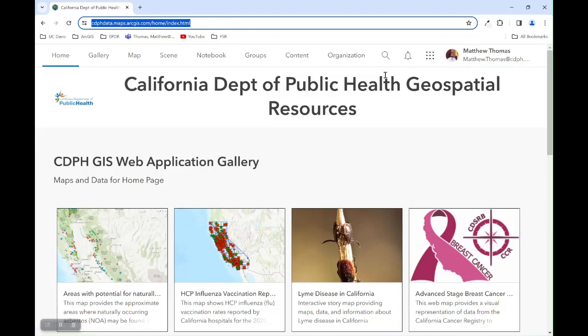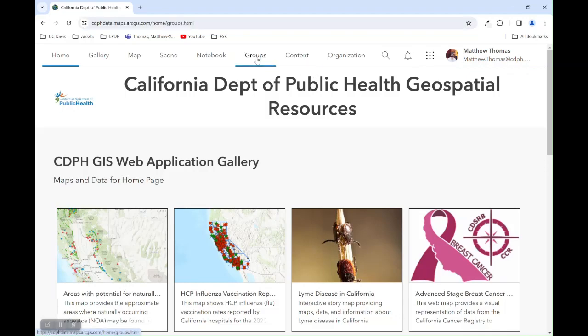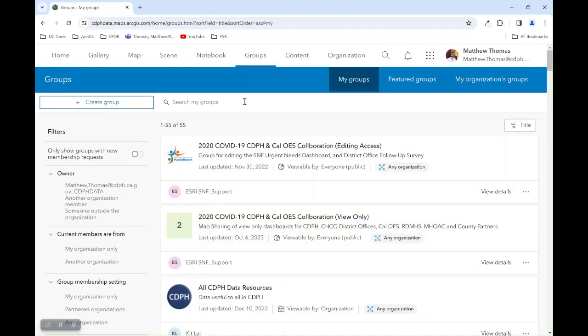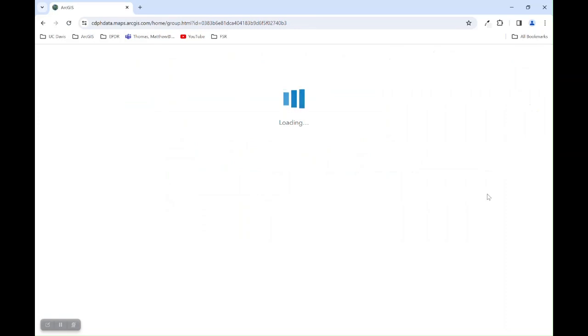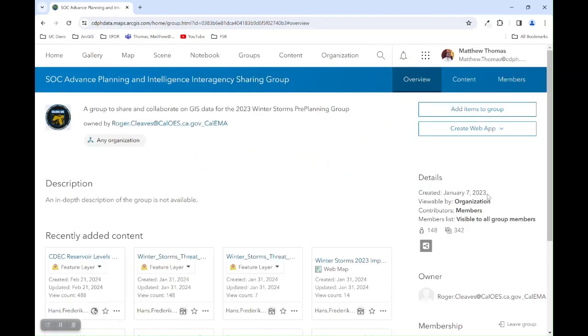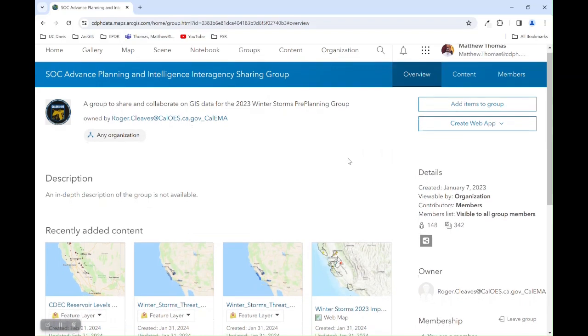And this is just to look at the common group that Cal OES uses to add layers to. So there's a SOC Advanced Planning group. And when you go to this group, you can just search up at the top for SOC Advanced Planning. You're going to see all these different items in here. These items are different things.